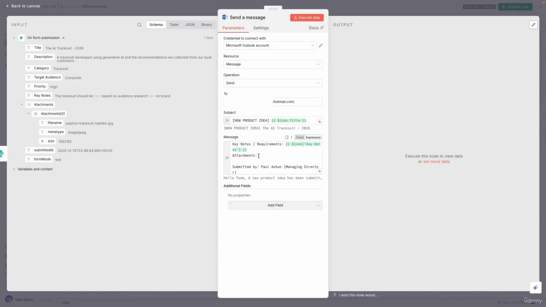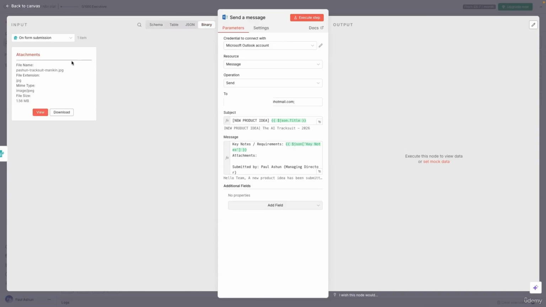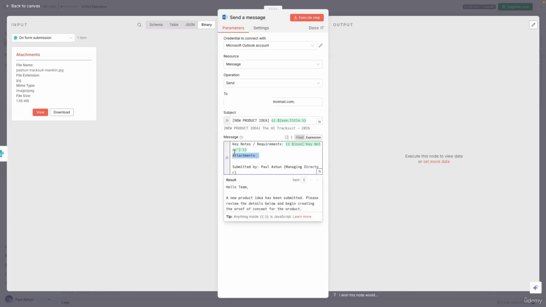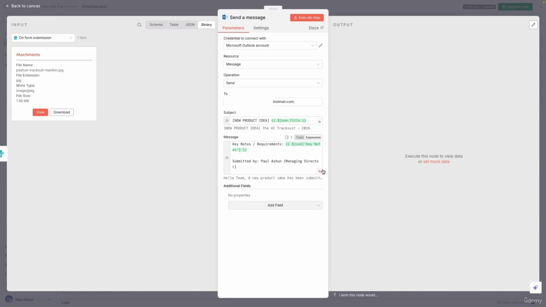Now it says attachments here, but attachments are treated differently. Because the attachment is not going to be in JSON, it's going to be a binary. We treat that differently. So I'm going to remove this, and that will be auto saved in there. And what we're going to do is we're going to add a field for attachments. So add a field, attachments.